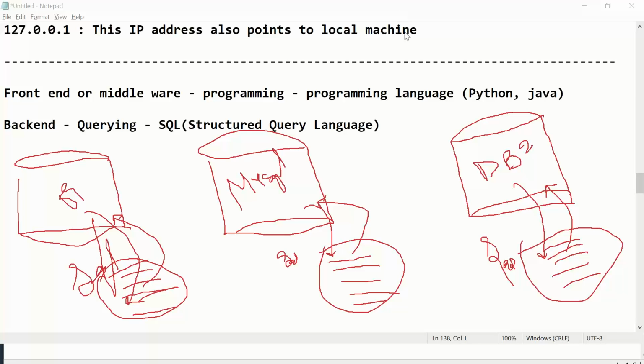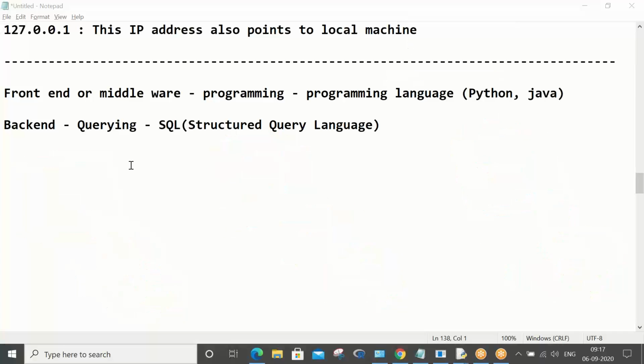Okay, right. So SQL in a nutshell. SQL is broadly categorized into four types: DDL, DML, TCL, and DCL.